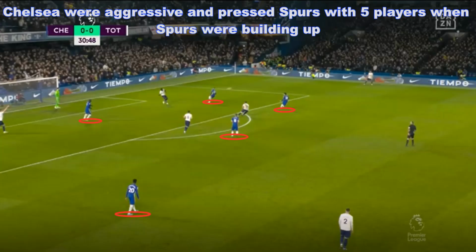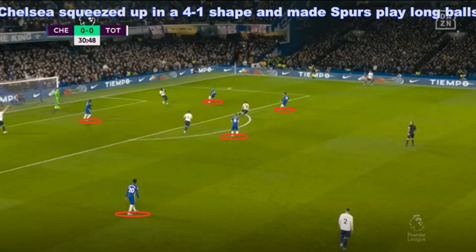From Tottenham's goal kick, Chelsea were very active and aggressive in pressing, using 5 players to close down the player with the ball and cutting out passing options. This meant that Tottenham had no choice but to try and play the ball up to their forwards without going through the midfield. They would play the ball to the flanks, but Chelsea squeezed up in a 4-1 shape and could often see them win the ball back easily.